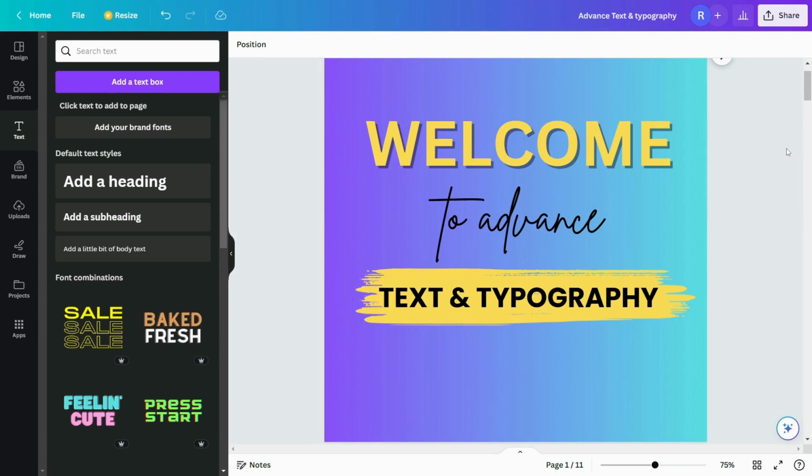Today, we're diving into understanding text and text effects. Now, I know text might seem simple, but trust me, there's a whole world of creativity waiting to be unleashed with just a few clicks.